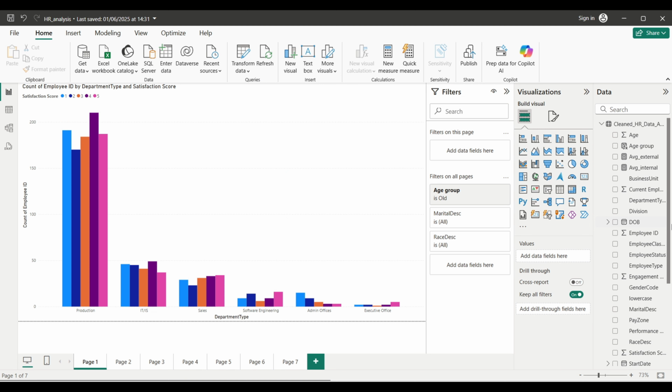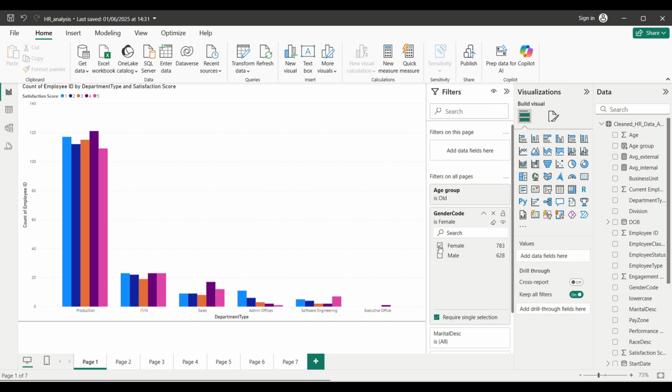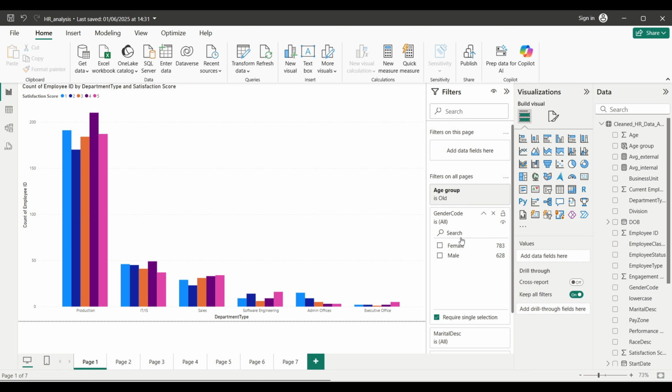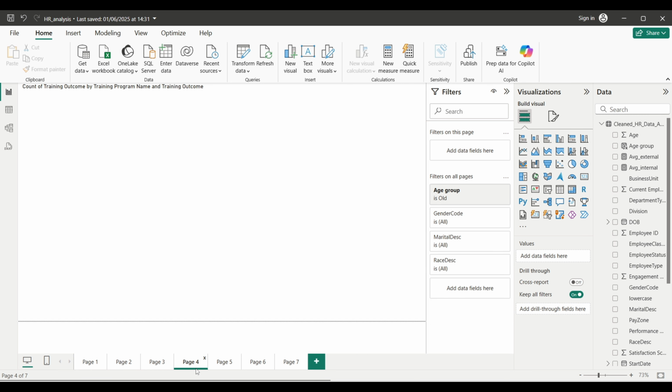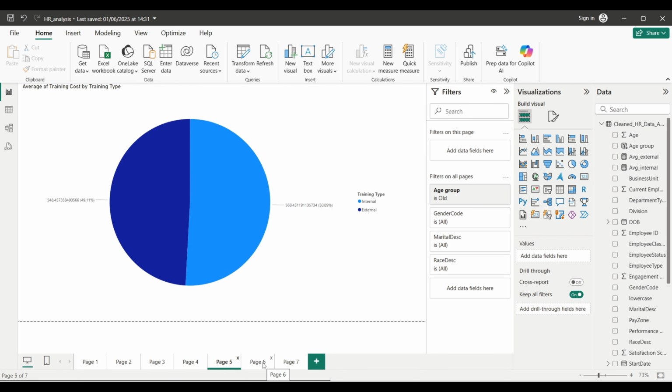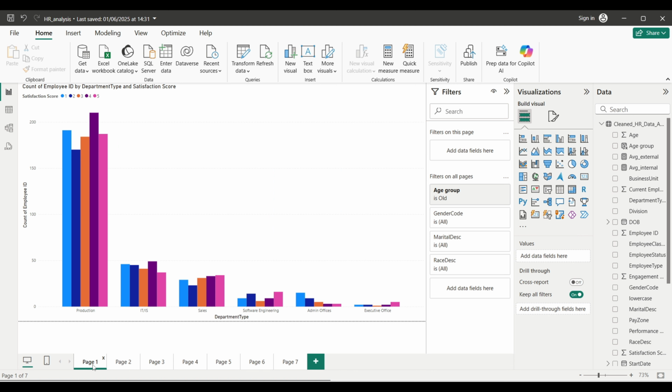So I'm just going to add the gender column to the filter for all the data. Now we can check for female. Let's say we want to know how female are doing, how male is doing. From here, you can see that the count of male is 628 and the count of female is 783. So we have more female from this filter breakdown. That is basically how we can add filter. The filter will appear on all the pages because that is what we specified, and then we can add filters to have a breakdown of whatever we want to gain insights into.